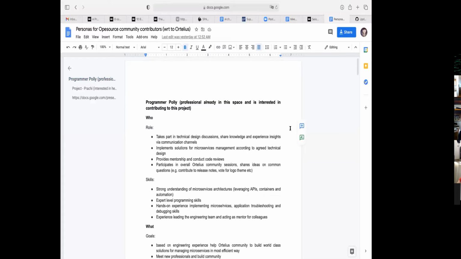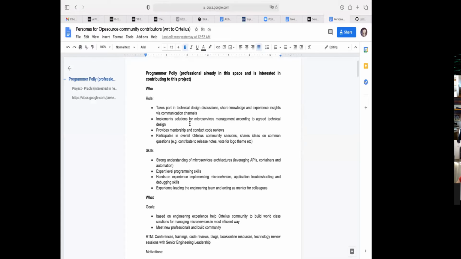So basically, we've discussed briefly with Nito who we want to mention here, like the users, right? So the first one is our Programmer Polly. We define this person as someone who is already professional in the space and interested in contributing to the project. He has a lot of knowledge and experience, a great understanding of microservices, and great experience working with different levels of people in the team, both executive and senior people.